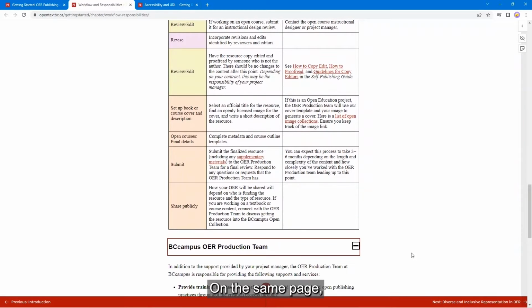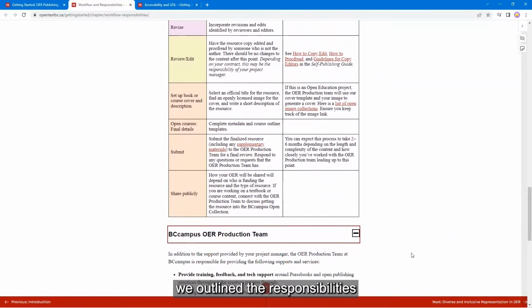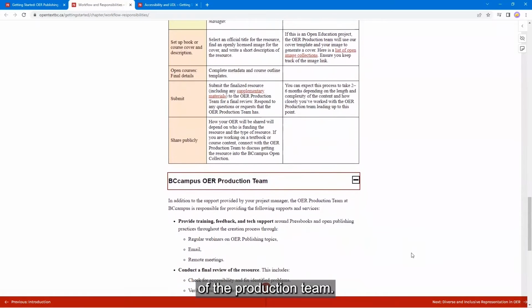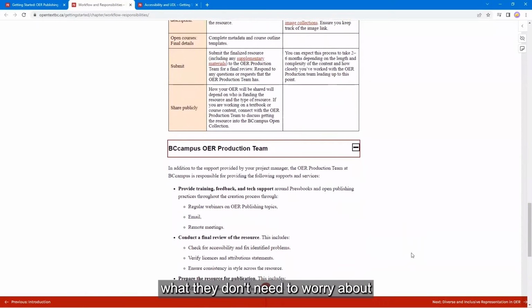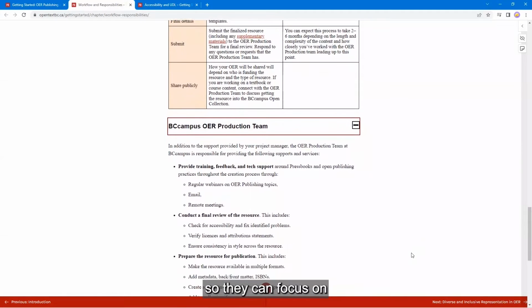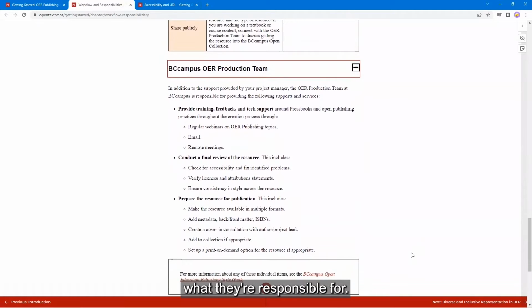On the same page, we outline the responsibilities of the production team. This lets authors know ahead of time what they don't need to worry about so they can focus on what they're responsible for.